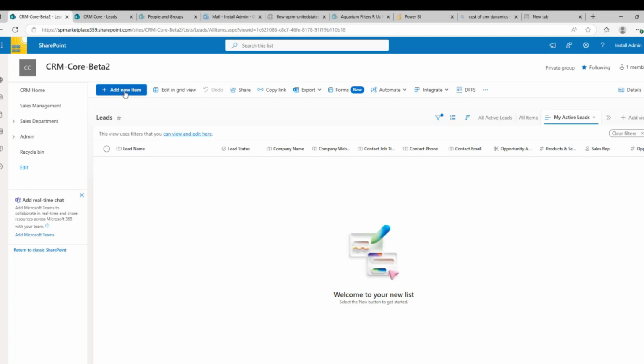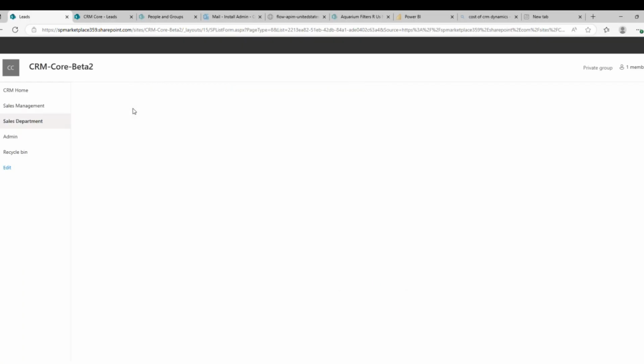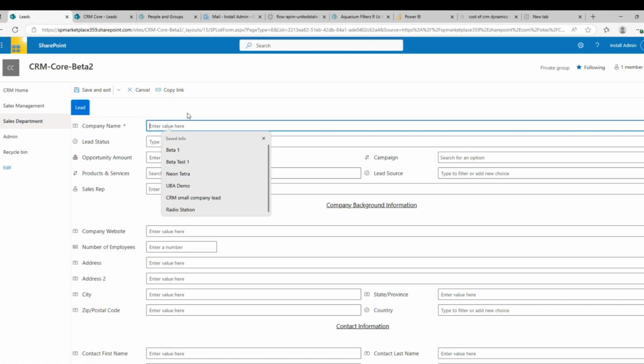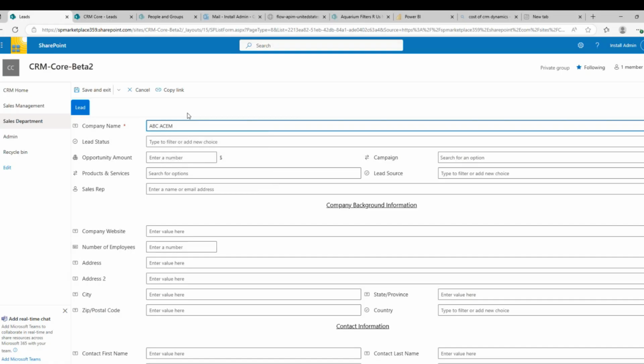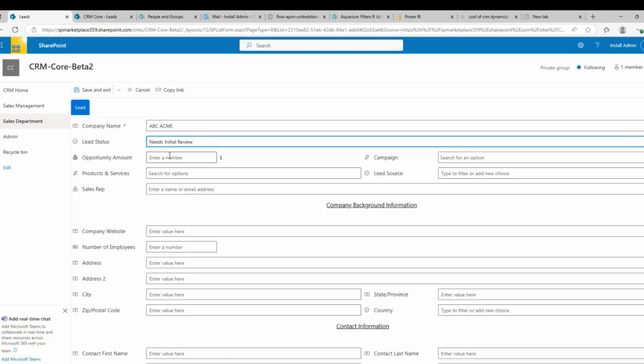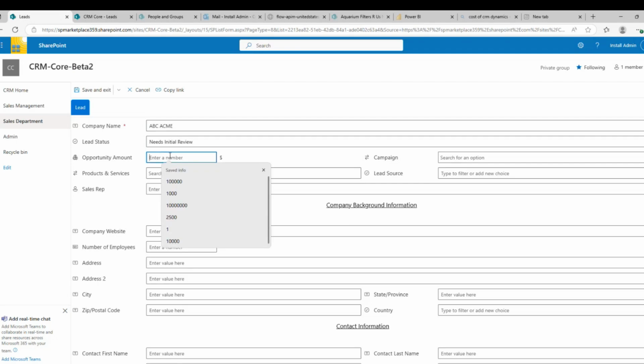A lead is simply a suspect that is now going to be talked to, to find out if there's an opportunity for business. So clicking add a new item is a manual way to create a lead. And we're going to start with ABC Acme Company. The lead status is going to start off as needs initial review. The opportunity amount is pretty much unknown, so we're just going to put in $100.